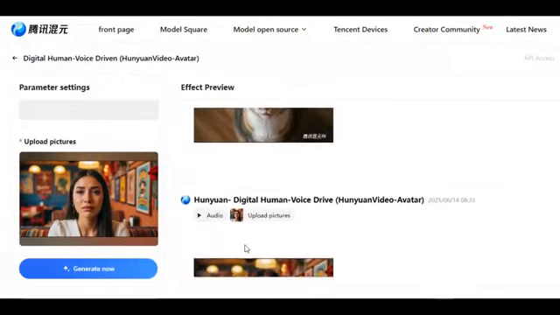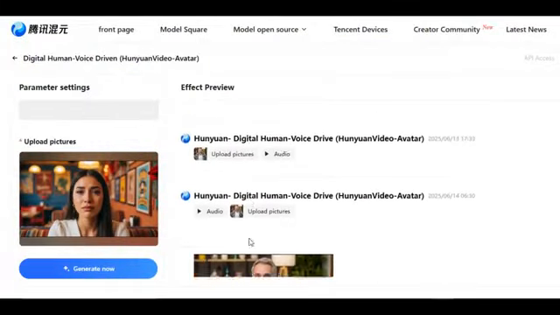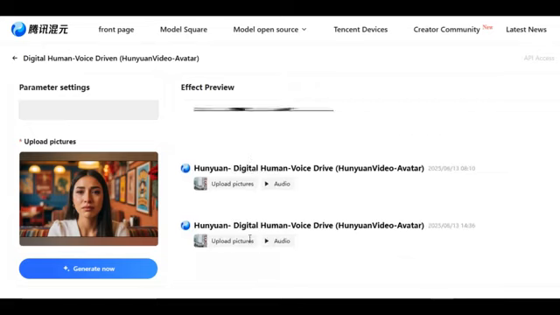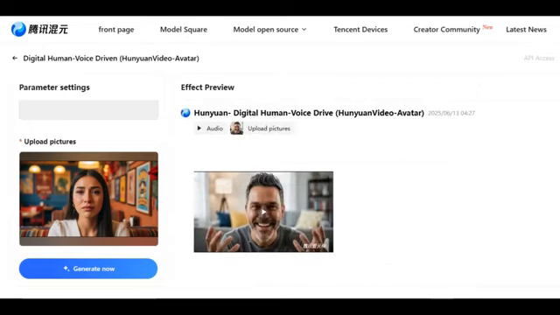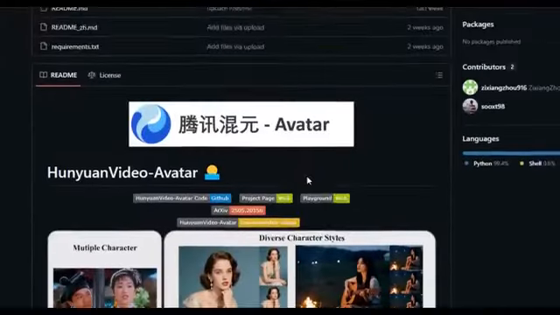Let me show you how to install Hungan Video Avatar tool on your computer locally. Let's look at how we can install this tool for free for unlimited time on your computer without a watermark. So go to Hungan Video Avatar website. The link is in the description below. You will see something like this.